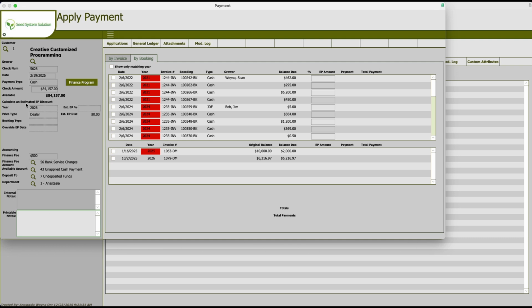We also might need to calculate an estimated early pay discount on this. And to do that, we need to fill in the section under estimated EP discount. And so our year is going to be what the year of that transaction is. Our price type, and both of these should fill in by default, is going to be the price type of the customer, but that can be overridden on the payment. And then we need to assign the booking type.